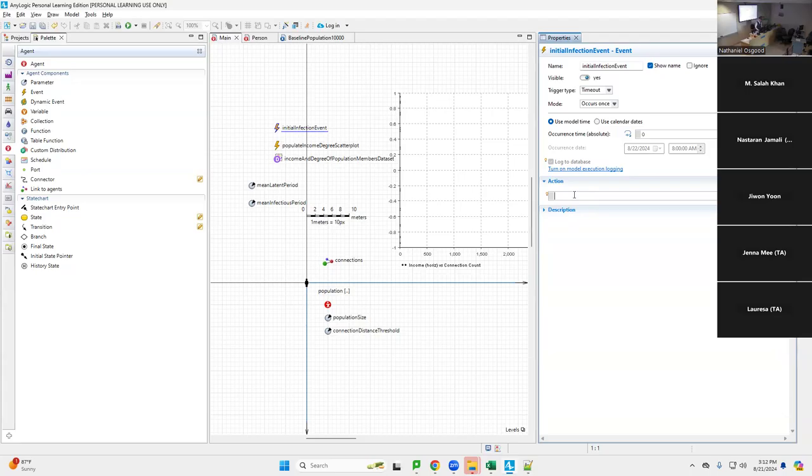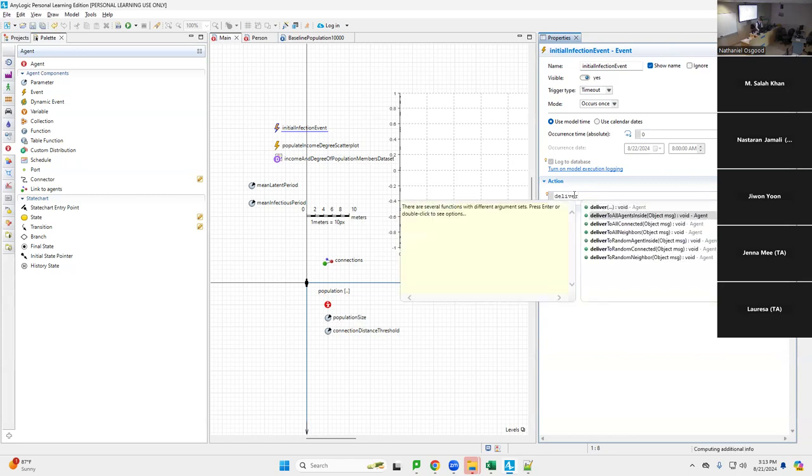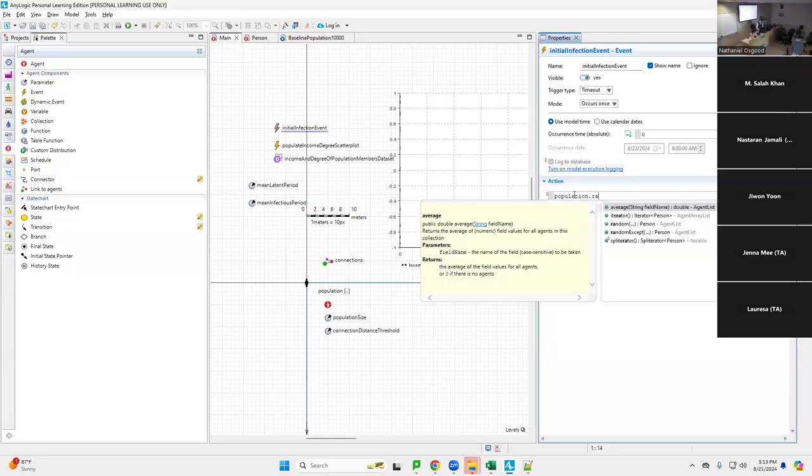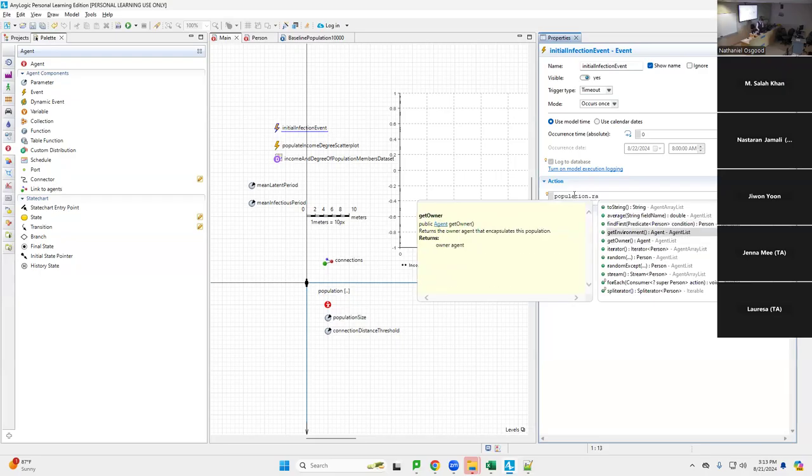What's the action here? What needs to happen in the initial infection event? It occurs once at time zero. And what needs to happen? We have to pick a random person and infect them, right? There's a couple of ways to do this. Deliver to random agent inside is one way to do it, but that's kind of a blunt way. You can also pick a random person from the population dot, I think it's called random, and you can send them an infection.